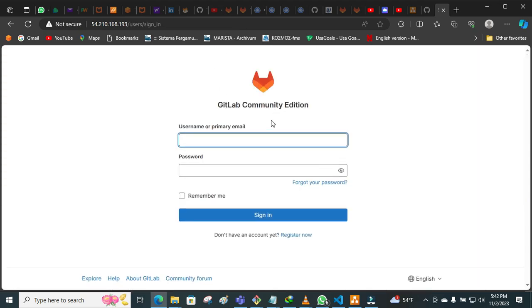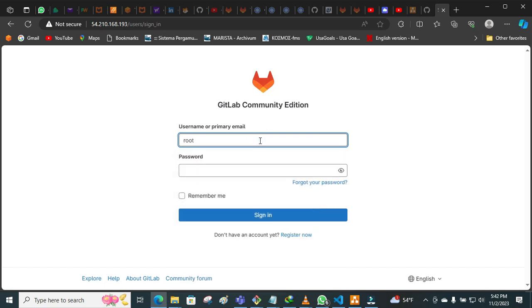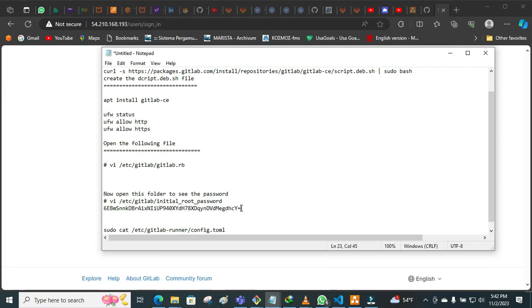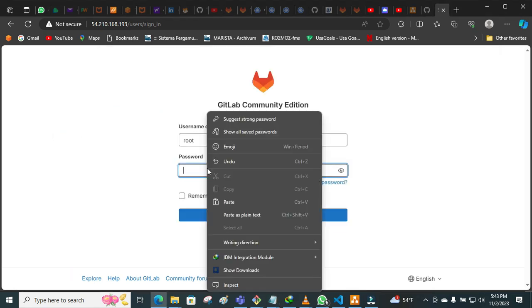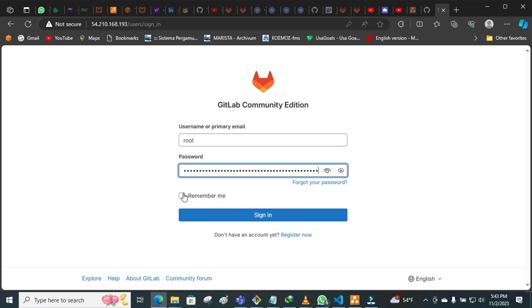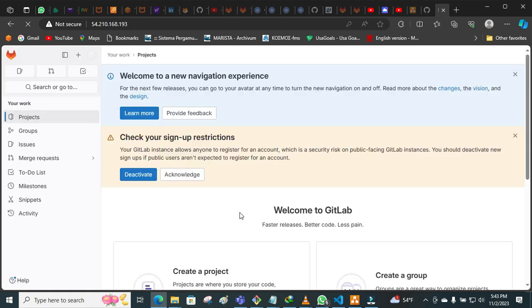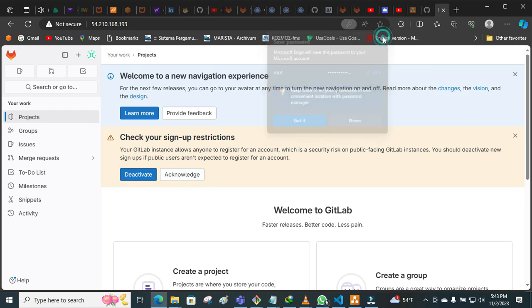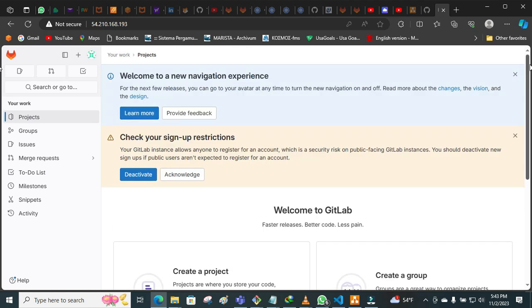So our GitLab server is ready, and as I said, the username is root, and what is the password that we copied? You remember the password? This is the password we copied. We paste the password there. We can just say remember us, and we sign in. We are into GitLab. We have installed a brand new GitLab server, and we are managing it ourselves. So this is our GitLab server. We are managing it ourselves.